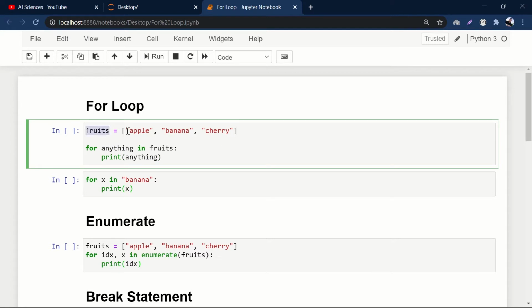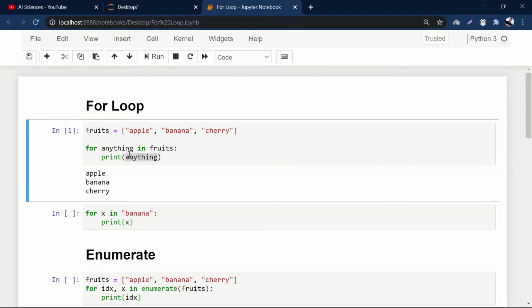So fruits is our list. So we are saying that for anything in fruits, just print anything. So let's run it first. It is displaying first of all apple, then banana, then cherry. What is actually going on? In first iteration, it checks out what is it. Apple, okay, store apple in anything. And then what is happening in the block? Block is just printing that anything.